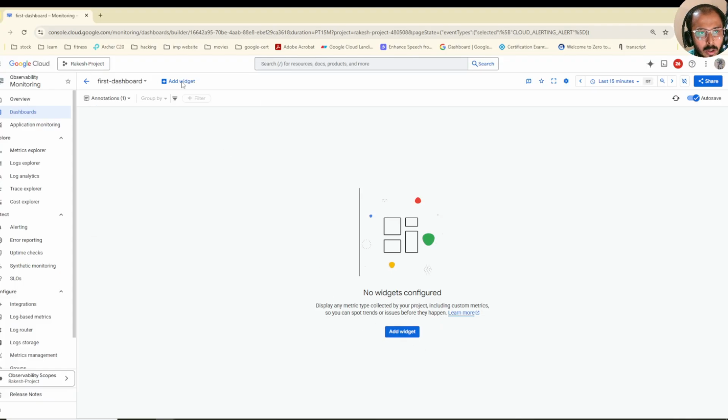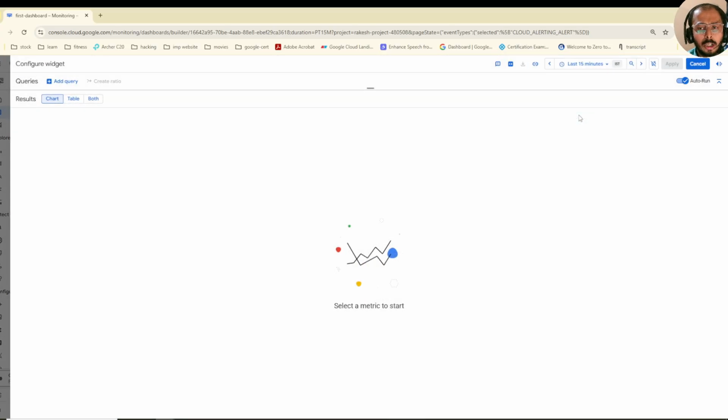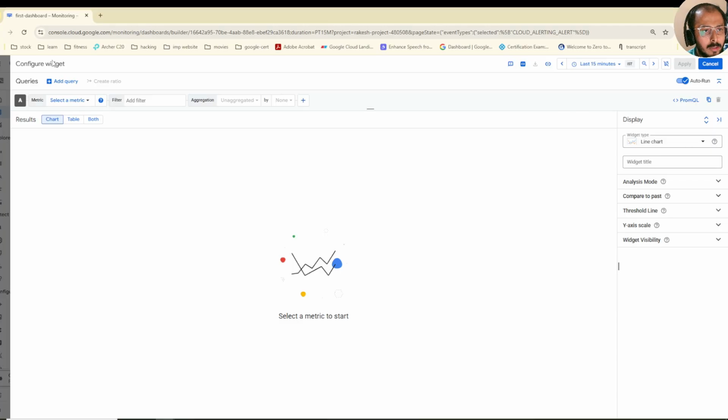Now we'll click on add widget. In widget, you can see there are a lot of options available. Like in data, you can see three things based on metrics, logs, or analytics. In detection, you have alert policy, SLO, incidents, error. So there are a lot of options from which you can select. Let's first select the metrics. I'll try to select multiple options so that you will understand what most of the options do.